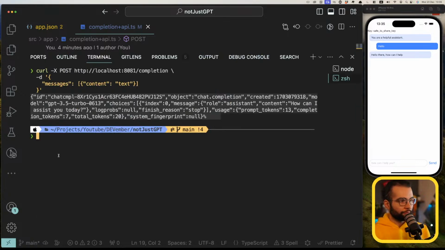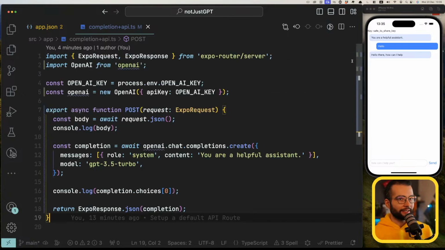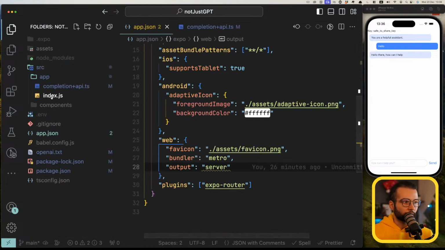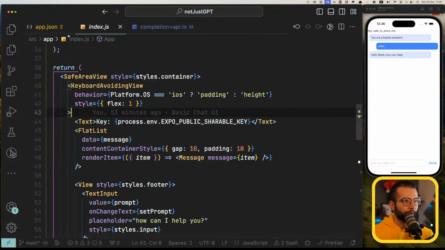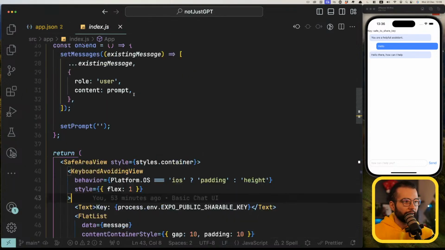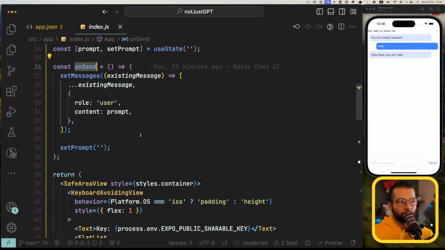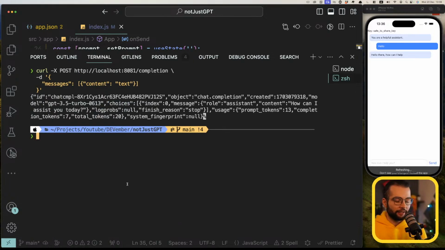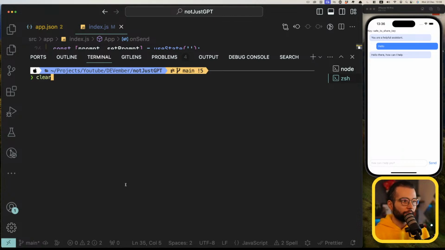Because I'm tired of using curl to do the requests. I would rather integrate it right away in React Native. So let's go ahead in our index.js. And when we do this onSend, what we have to do is execute the same POST command to our API route completion by sending the array of all the messages.